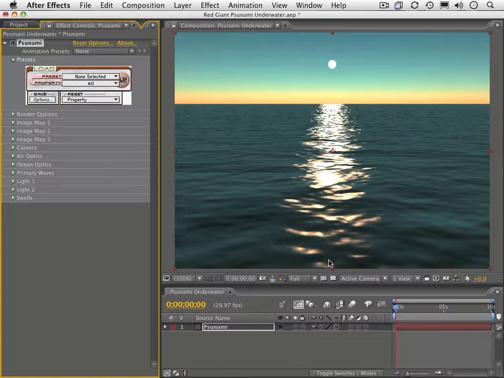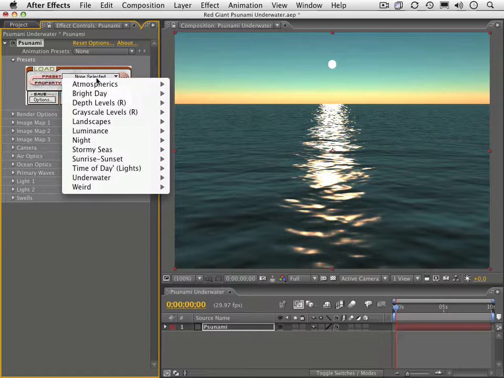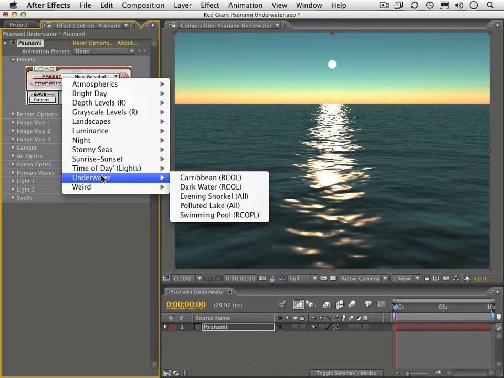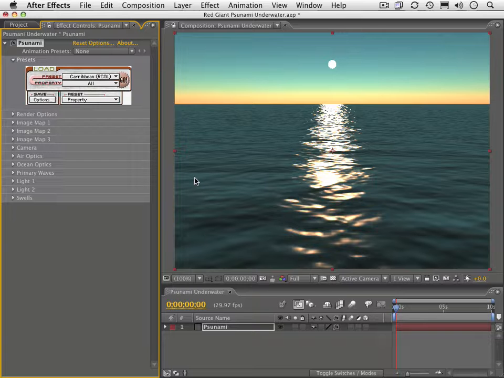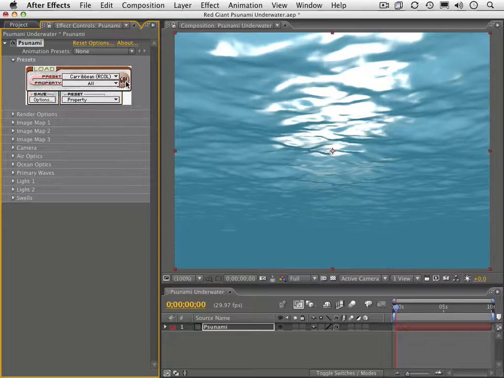Okay, awesome. So basically what we've got here is our default scene, and what we're going to do first is go into our presets here. Got a little graphic GUI here, and under presets I want you to go down and under underwater select Caribbean. And at first nothing happens because you have to click the little go button, so let's click that now. Okay, cool. Not very realistic, but a very good place to start.